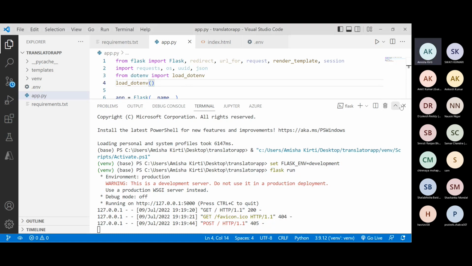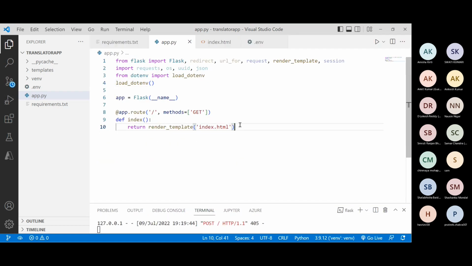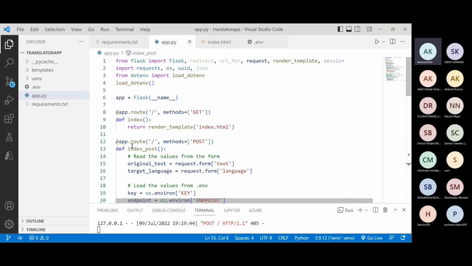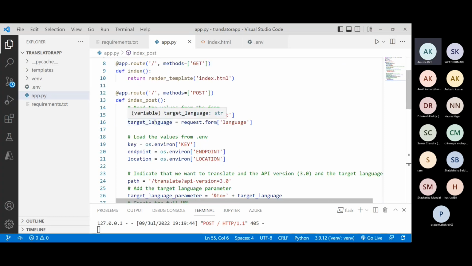We can close this for now. This is the get method that routes us to index.html. And after the user is done with the index.html, the following code, which you can also find on Microsoft Learn, will be used to display the data on the screen. To display the data, first of all, it reads the original text from the user in the request, and it reads the target language as selected by the user.